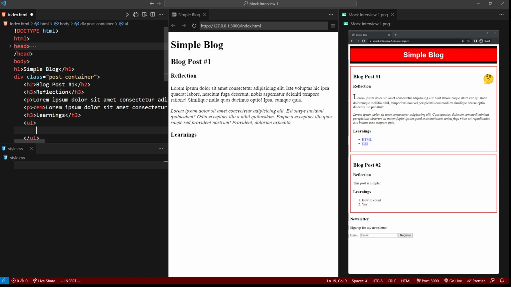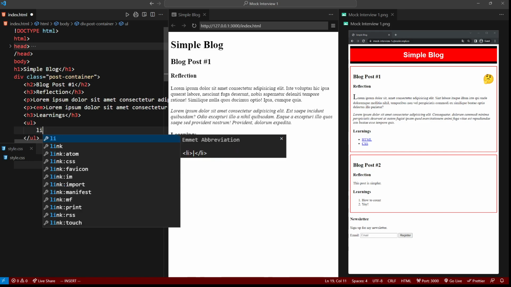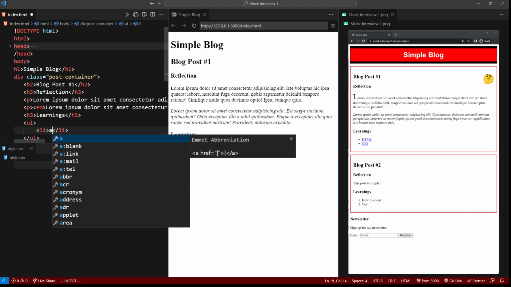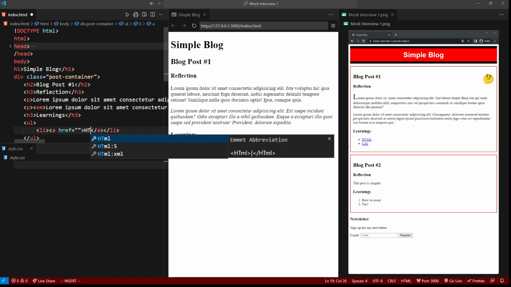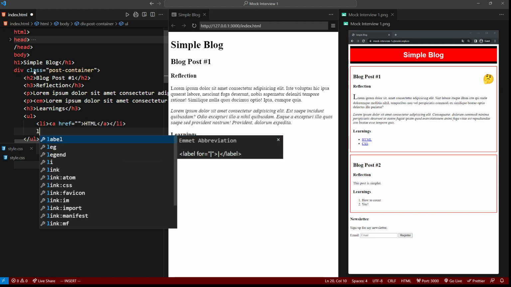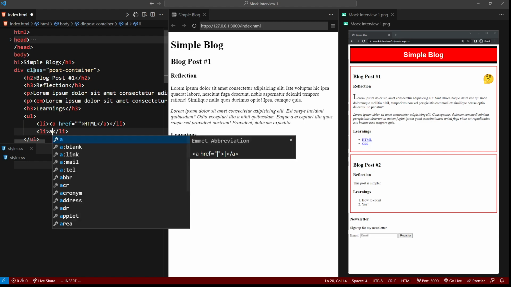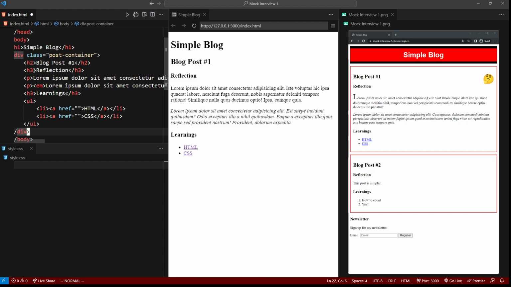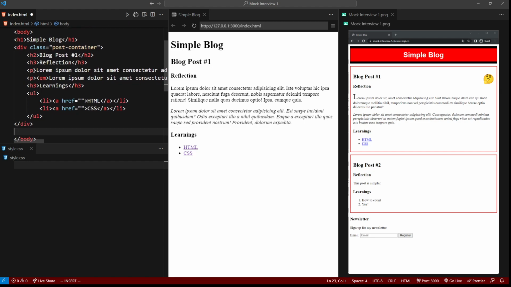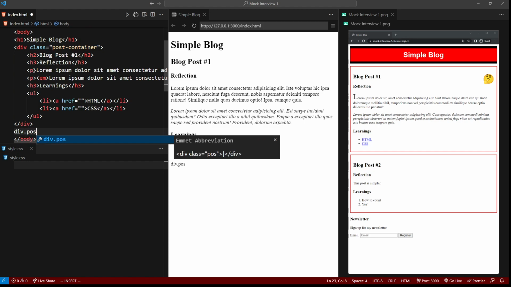And inside that unordered list, there is a list item. And inside that list item, there is an anchor tag. I'm not going to have that anchor tag point anywhere, so it'll then just be HTML. And there's another one that says CSS. So you can see that really gets our blog post number 1 pretty set up. Let's go ahead and do the second blog post. So again, it is going to be a div with the same class name as above. That is to say it's going to be called post container.